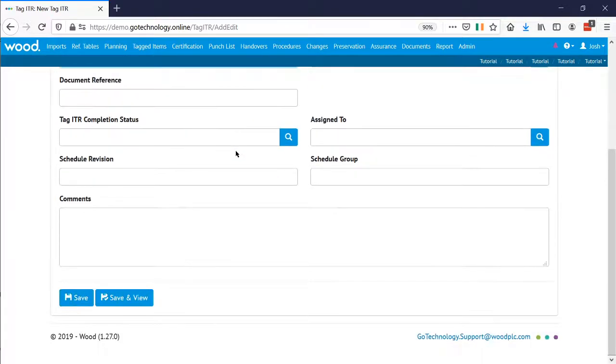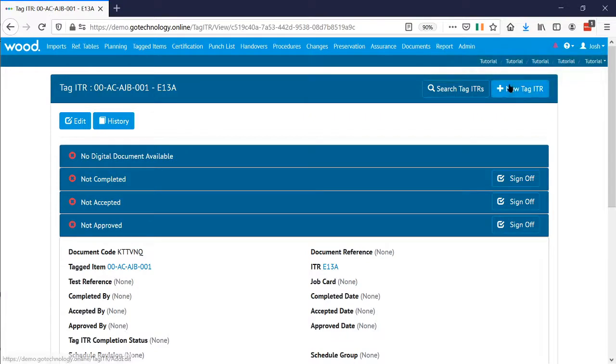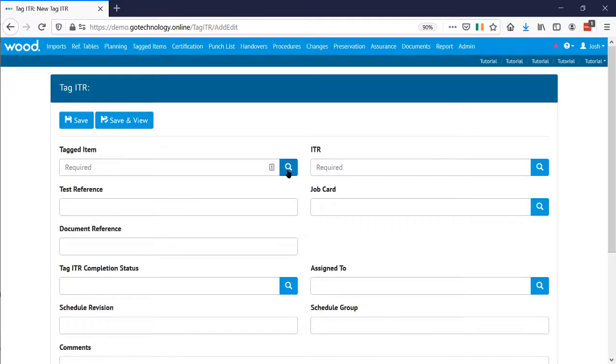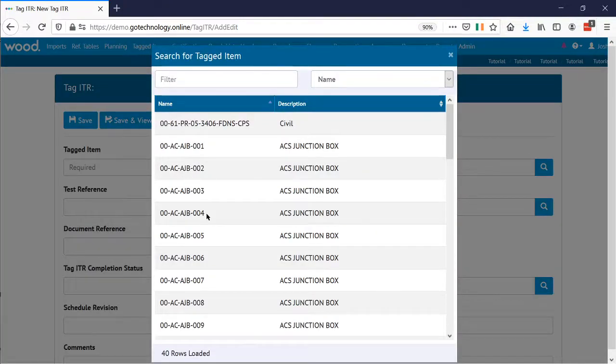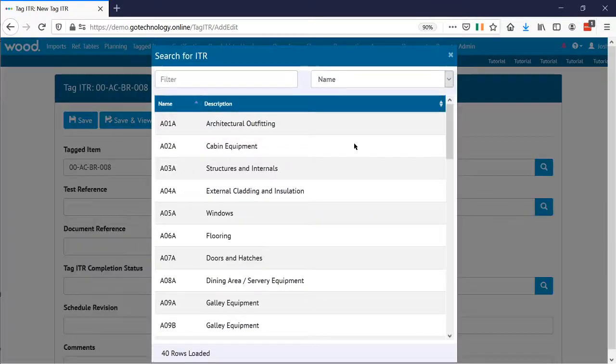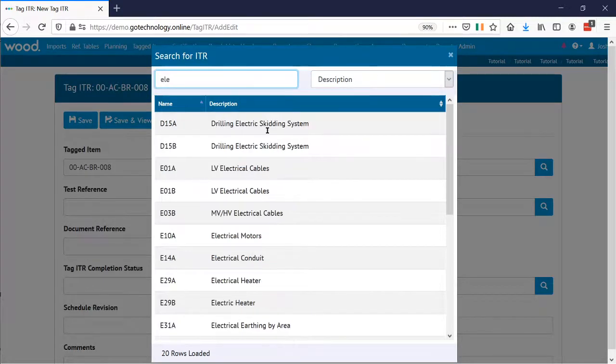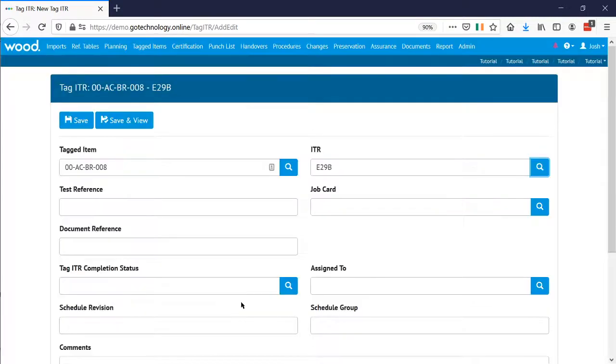So that's that there. And what we'll do is we'll just save that. So there we go. We've got one in there. That's all we really wanted to do, was just to raise an ITR, and we'll go ahead and raise another one. We'll put this one. We don't want all of them to be against junction boxes. We'll put this one against a badge reader, and we are going to class this as an electric here, even though it's actually a badge reader.